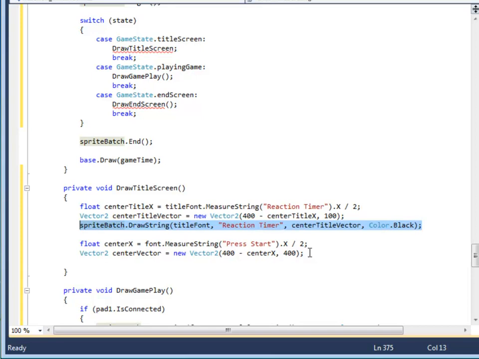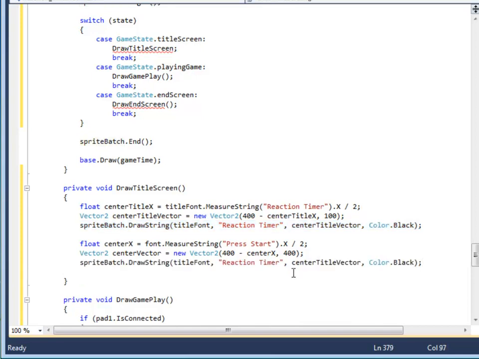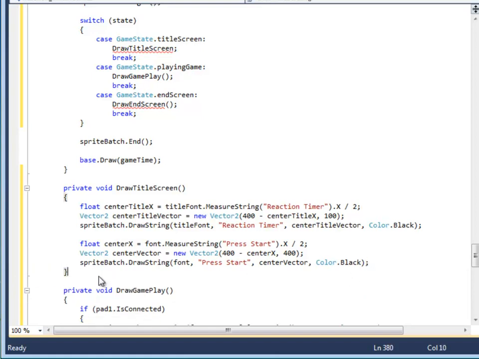So let's copy and paste that and change the appropriate parts to font, to press start, to center vector, and color.black is fine. And that's our draw title screen method. Go ahead and pause the video and type up this code.